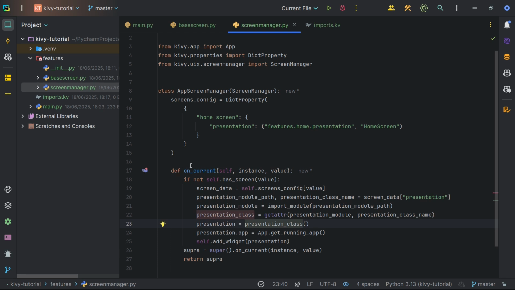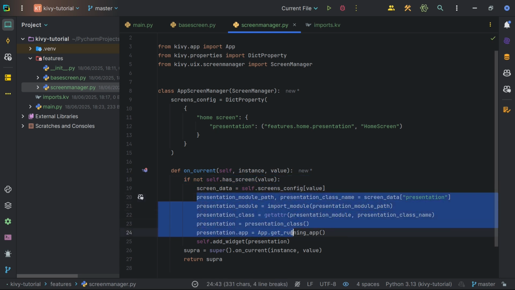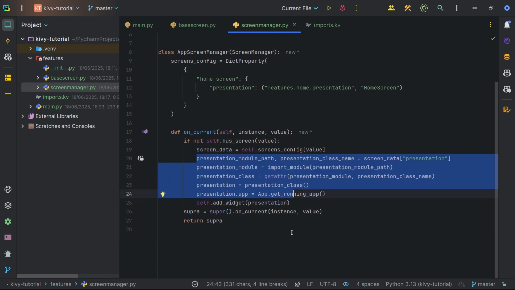So this is basically it. Once you assign a screen, this is fired. It checks whether the screen exists. If it doesn't exist, it performs this whole step to get the module, get the screen, instantiate the screen, add it to the screen manager, and then push back to Kivy screen manager to do the other work of presenting the screen. So this is one way to do lazy loading. I love it because I don't have to worry about other configuration. I've done most of the configurations here.